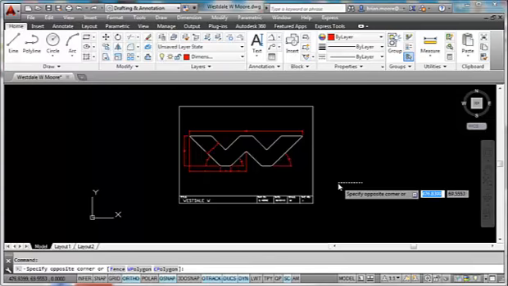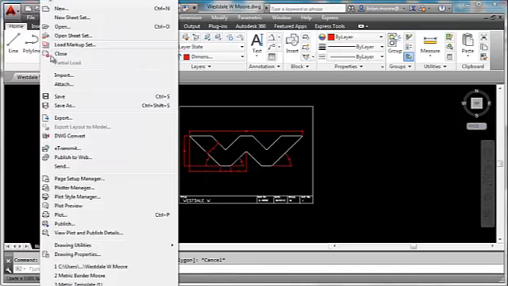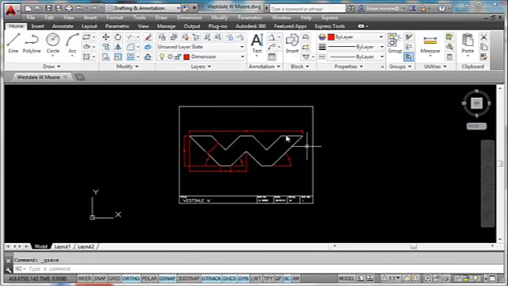Okay, and that's the end of this tutorial. Make sure you save your work. So file, save. All right, that saves all those plot settings as well. And then once you're done with this drawing, you would upload it to the Dropbox.